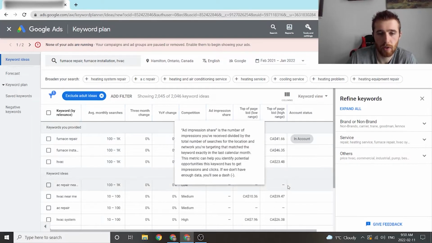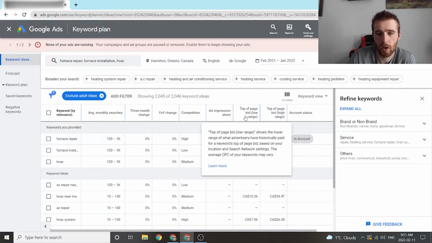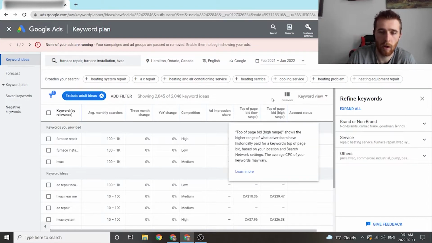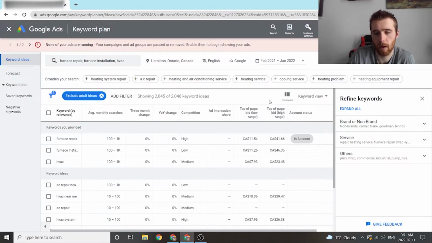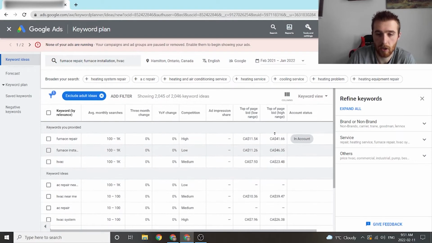Add impression share. So essentially, if we were running a campaign, you would actually see the percentage of the share, like I was just talking about, under here. So if it's 50%, 70%, 99%, whatever it is, it would be under here. And as you can see, the furnace repair keyword is actually in the account, so it will pop up under account status. The top of page low range is the lowest you can essentially bid to be at the very top of the page. And then the high range is the highest people are paying to be at the top of the page. This is generally a good estimator of what you should be paying per keyword, or per click, I should say.